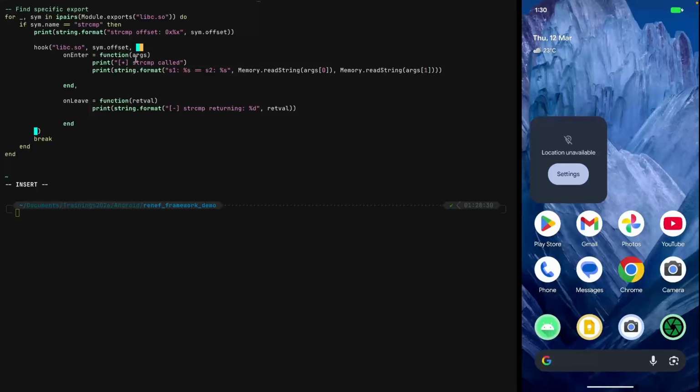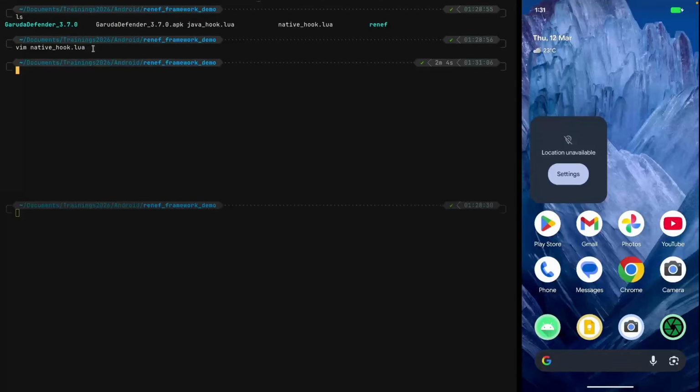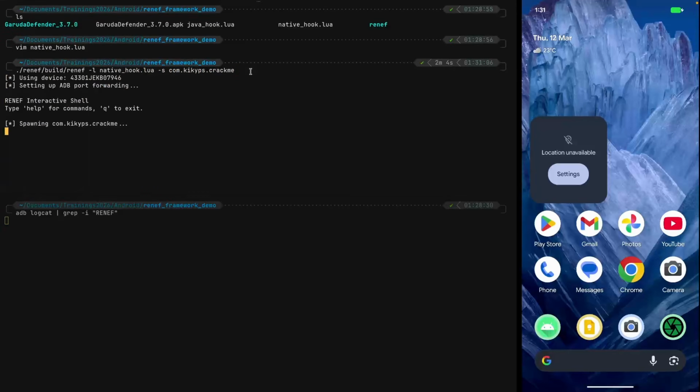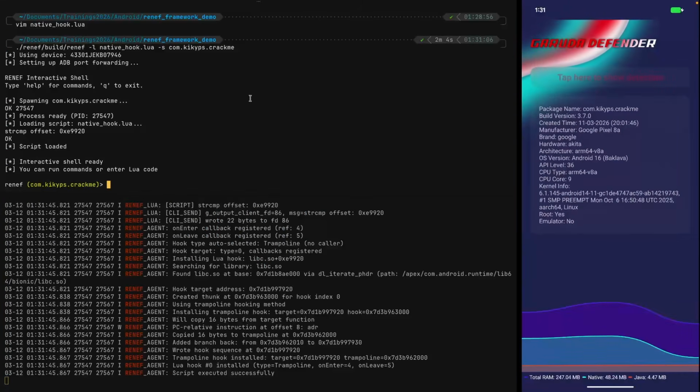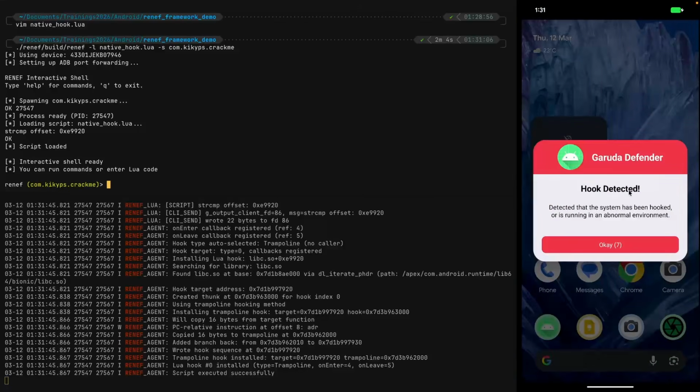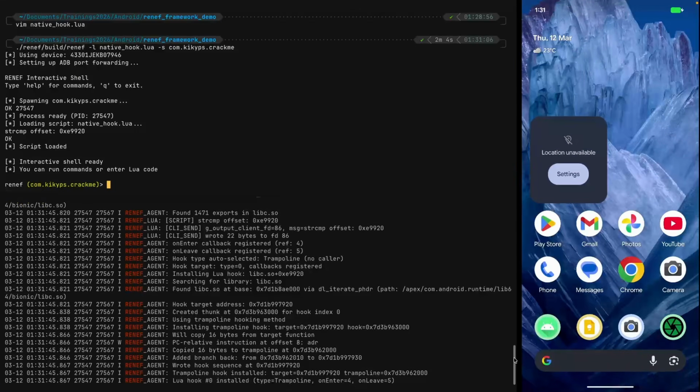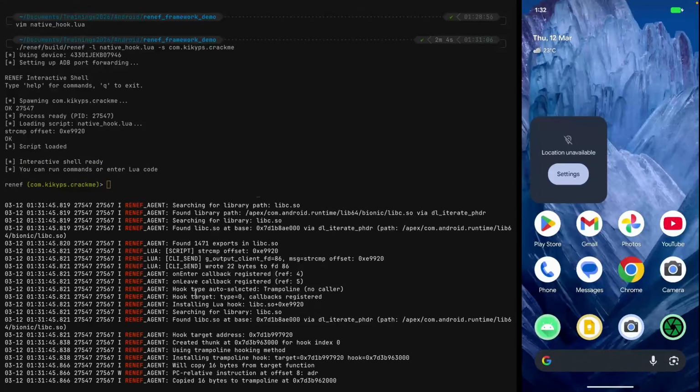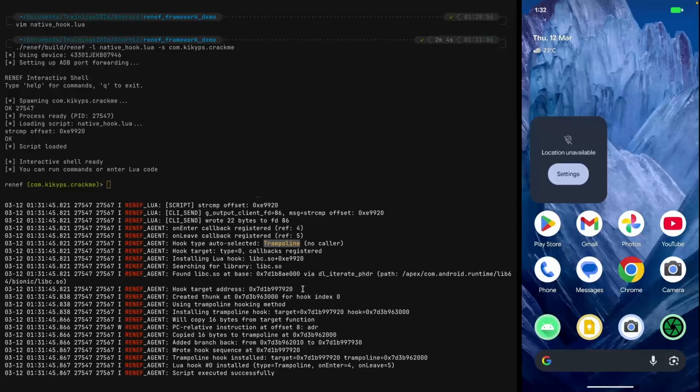So from the script, we have already removed the caller argument, and now the inline trampoline method should be used by Renef. Let's save this script and test it using the same one-liner. But before running this command, make sure you run the adb logcat command. Enter. And now we can launch the Renef CLI. Enter. And immediately you can see that the hook got detected. In the logs, if we scroll up, we can see that this time the hook type was auto selected as trampoline, right? And no callbacks from the script got triggered.